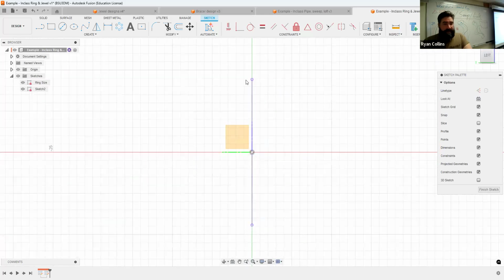Cool. Now, to make sure that I maintain the ring size, if I was using a sweep or a loft tool, I do want to make sure to create that circle on the outside.